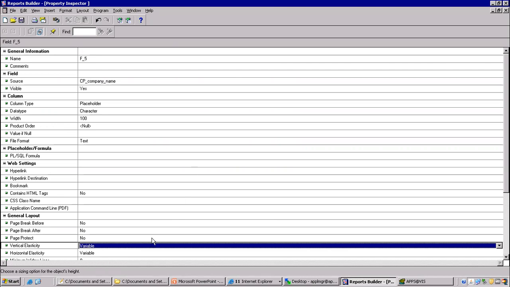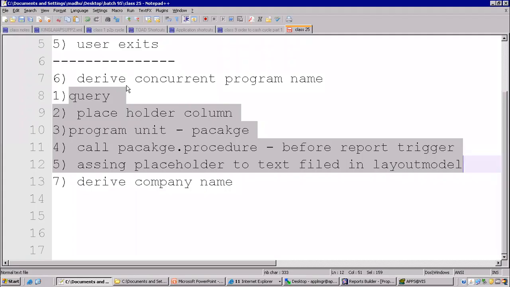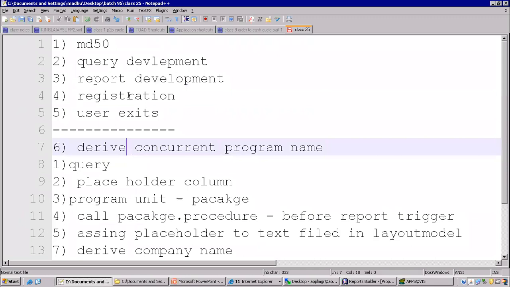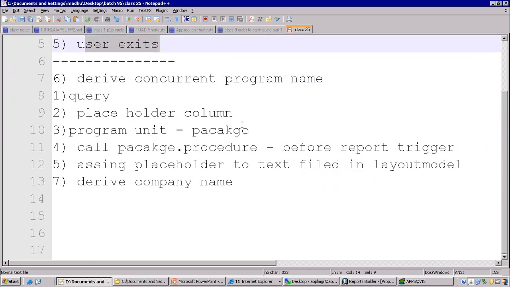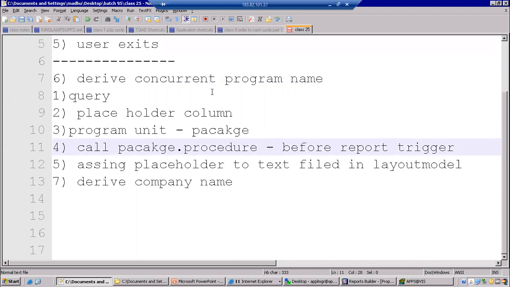Okay. So today, how many topics did we discuss? Registration is the one thing. RDF registrations, reports, then user exits and mandatory parameter, then how to derive concurrent program name, how to derive company name. Overall, 4 points we discussed. So I'm stopping here. Any queries?